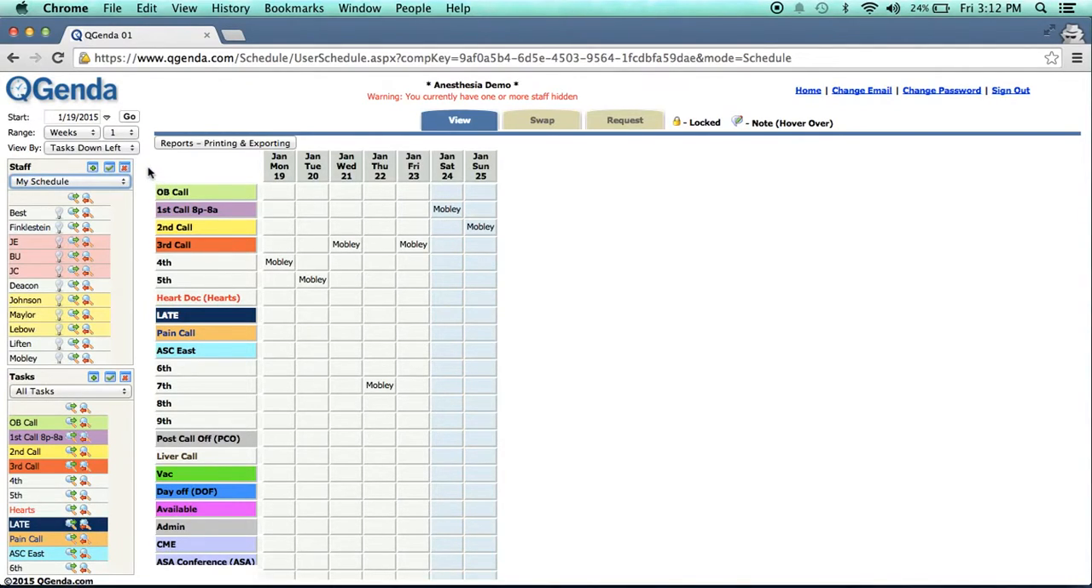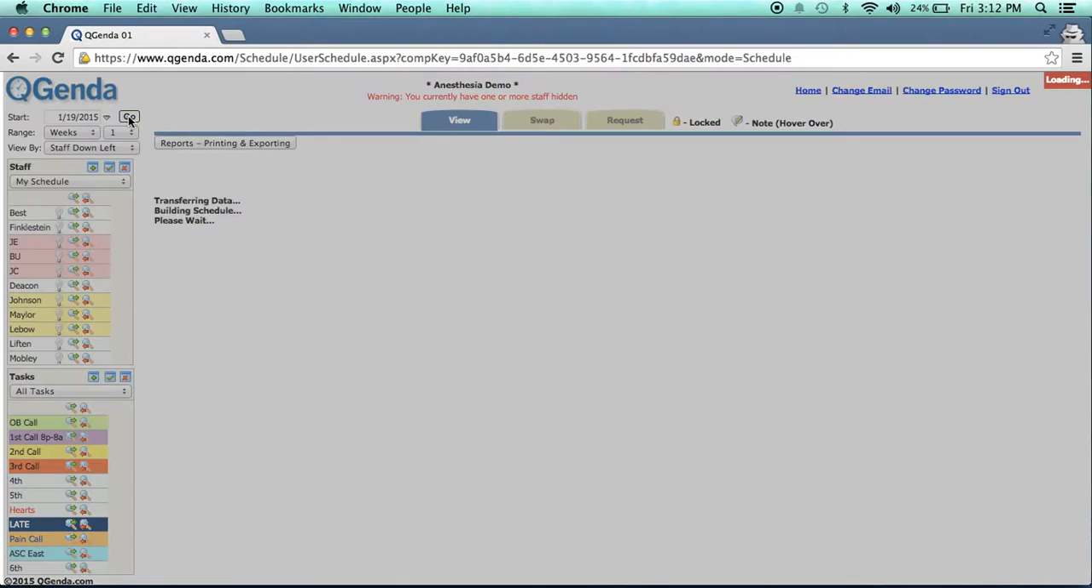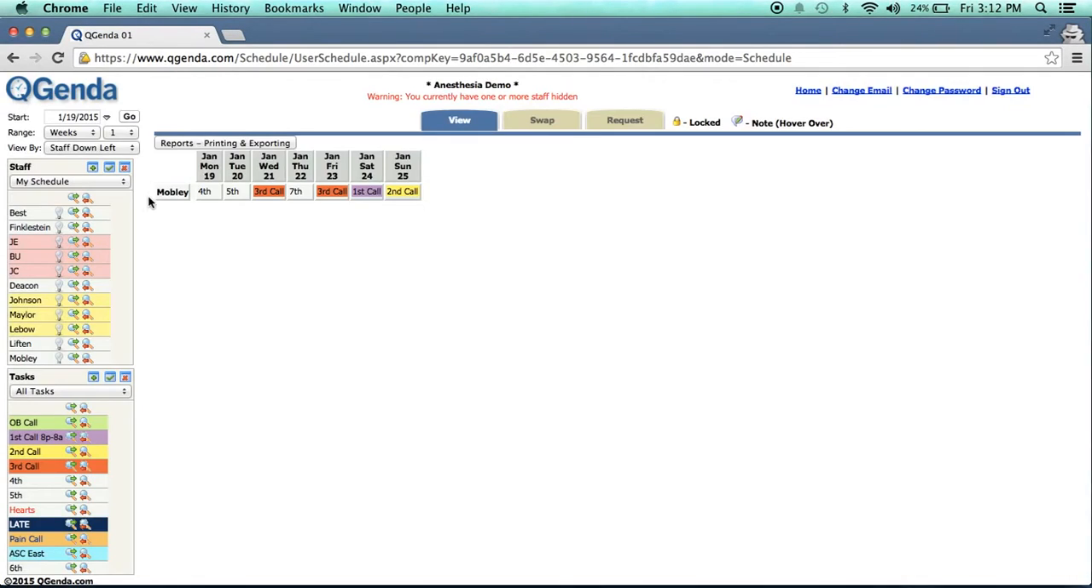I'll show you what this looks like in Staff Down Left also. I'm going to come to this View by Selector and choose Staff Down Left. Once you hit Go, you'll see that now only my name is listed on the left-hand side and all of my assignments populate the schedule. Again, if you want to make sure you're looking at everybody back on the schedule again, just choose the filter that says All Staff.